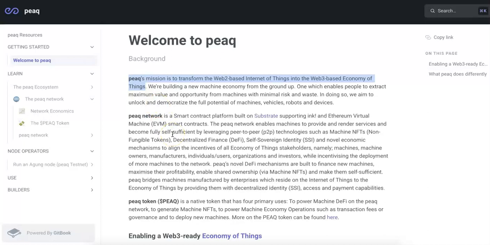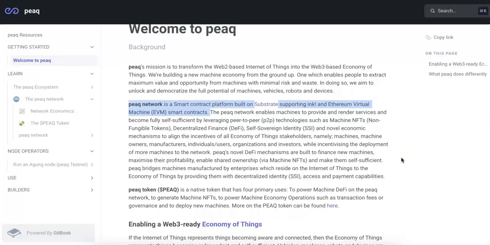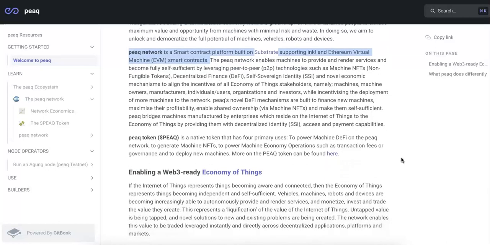Their mission is to transform the Web 2 based Internet of Things into the Web 3 based economy of things. The Peaq network itself is a smart contract platform built on Substrate, supporting Ink, which is the smart contract language in Polkadot, and the Ethereum Virtual Machine, EVM, so it's EVM compatible as well. It looks like it's all focused on smart contracts, but something cool they do is using machine NFT, DeFi, and SSI, the self-sovereign identity, for the machine economy. So, economy of things. Basically, Web 2 is centralized, so they try to decentralize that.